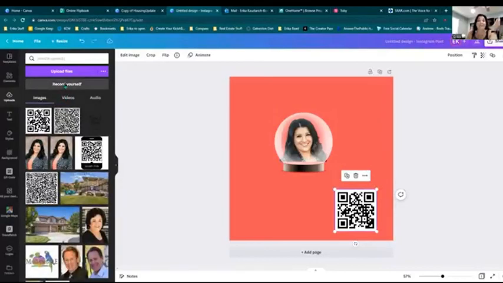Another great thing, if you want to create a TikTok and you're doing it right within Canva, you can record yourself. If you want to do a quick recording, you hit record yourself, and you can record yourself right within Canva to go into your TikTok template.